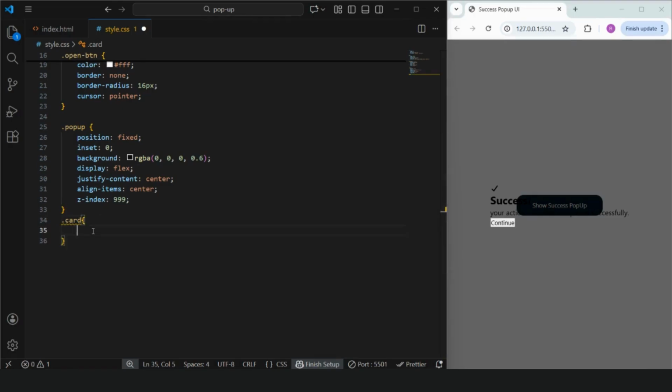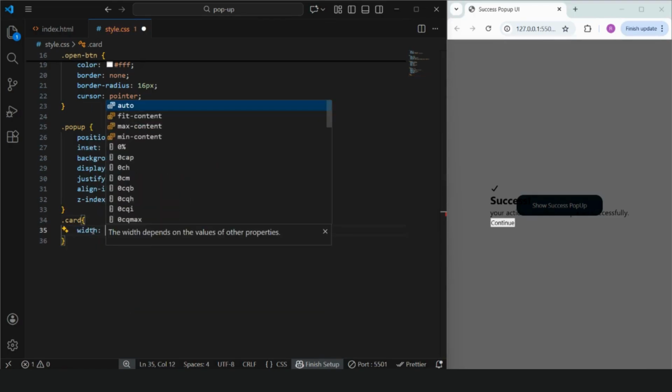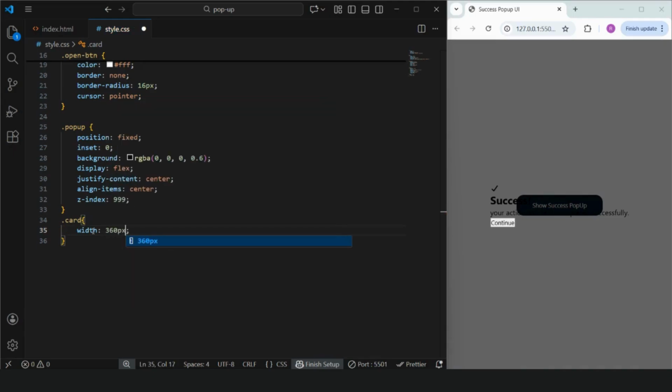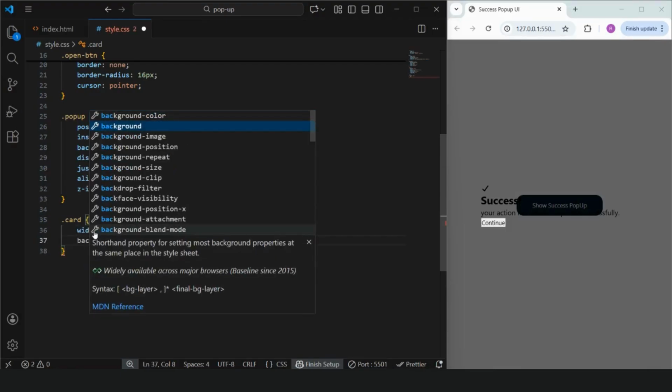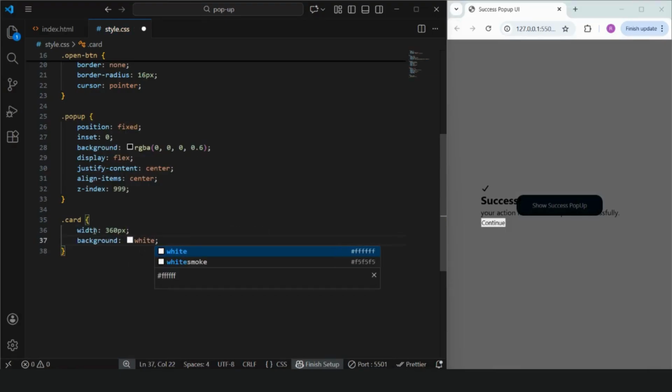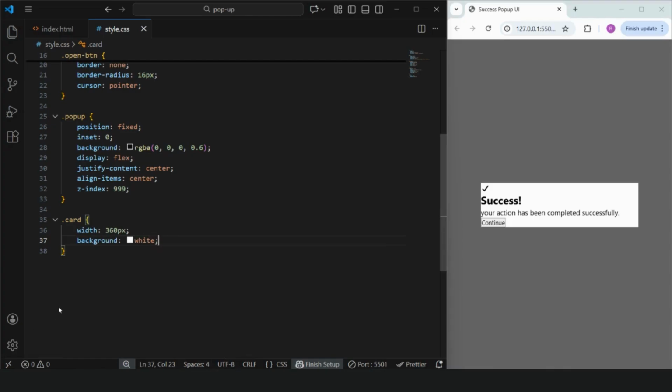First, I'll set the width to 360 pixels. This gives the pop-up a fixed and clear size. Next, I'll set the background color to white, so it looks like a proper card. Next, I'll add border radius to make the corners smooth.